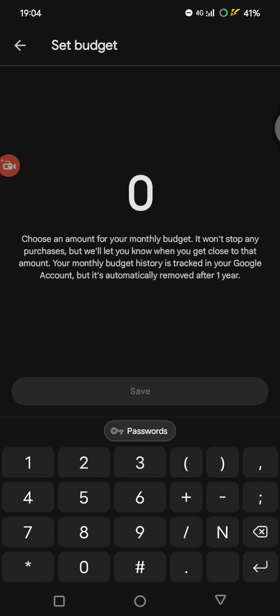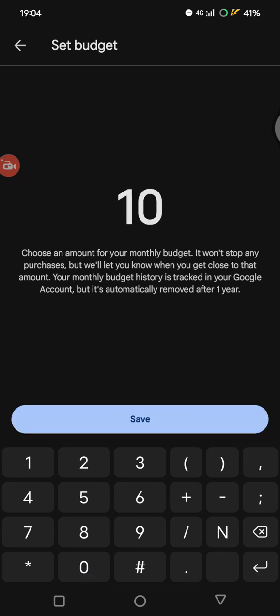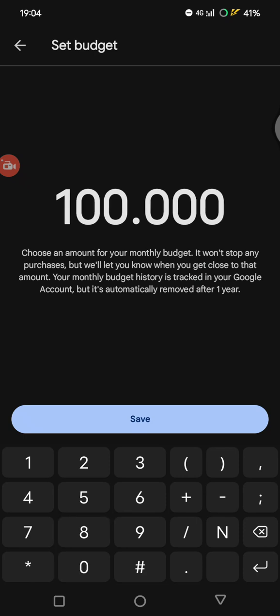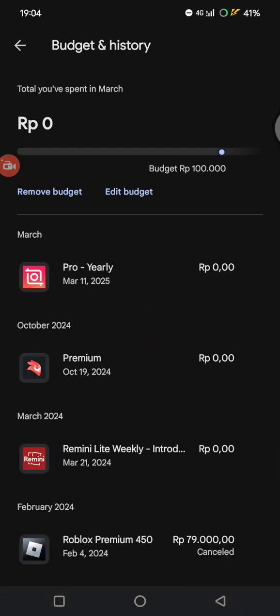So you can just write your budget in here. For example, I'm going to go 100,000. So you can just tap on save after that. And as you guys can see here, this is my budget and it will move or increase gradually when I use or purchase something in the Google Play.